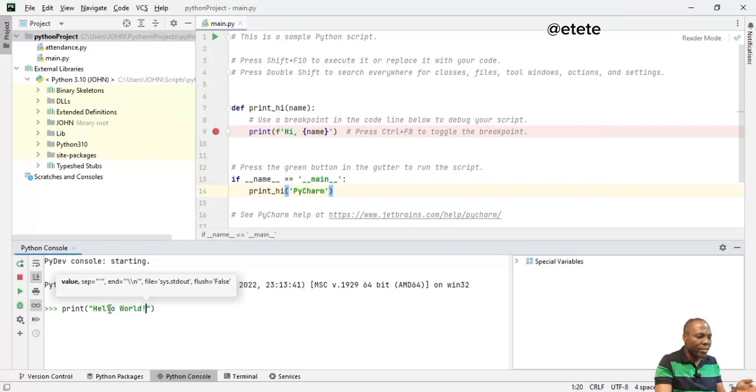Now, what I have inside this parentheses is a parameter. You can see this double quote. So whatever is inside this double quote will be printed out. So looking at this double quote, this side and this side, hello world will be printed on the screen for me to see.